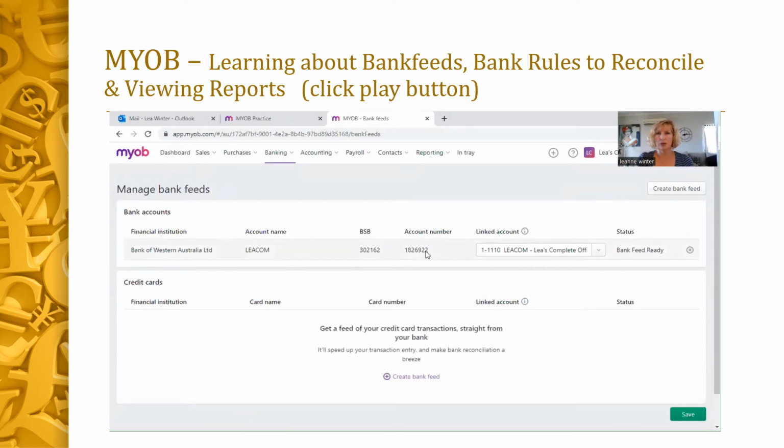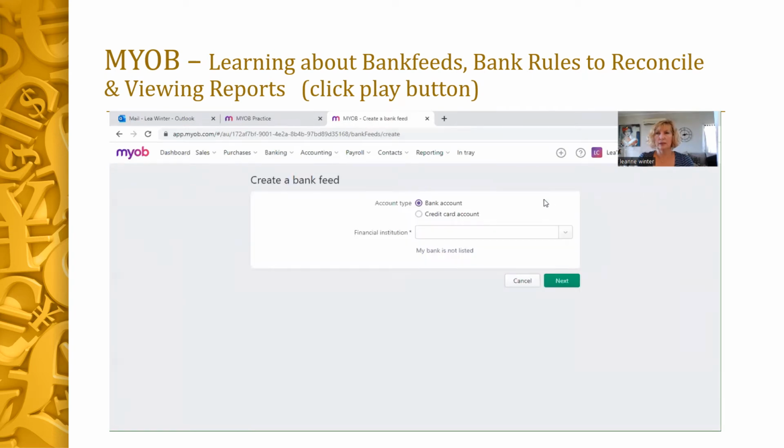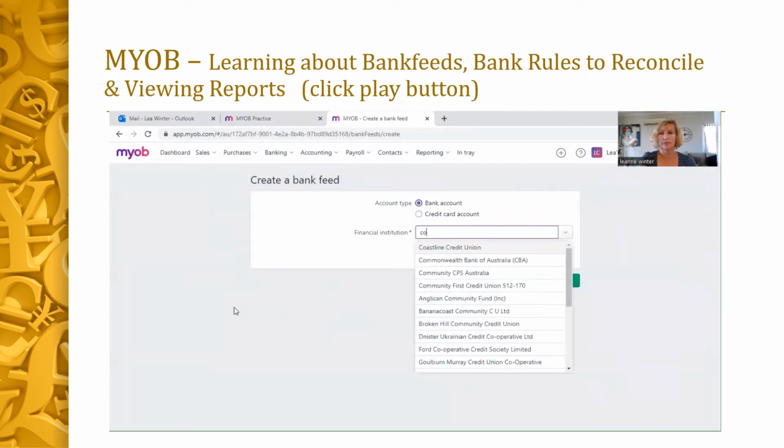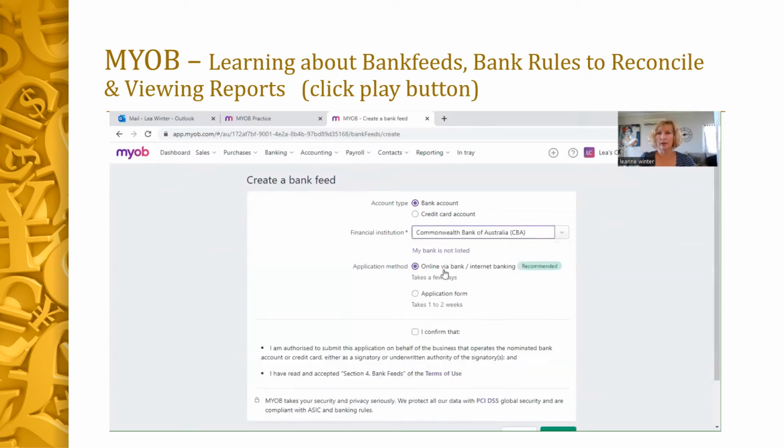This shows you the institution that's set up. Bank feed is ready. If you need to create another bank feed, you can go in here, you can type in your financial institution, the Commonwealth Bank, online via internet banking, or you can apply through an application form. Whatever your bank allows, CBA allows online bank feeds, and it's recommended as well.